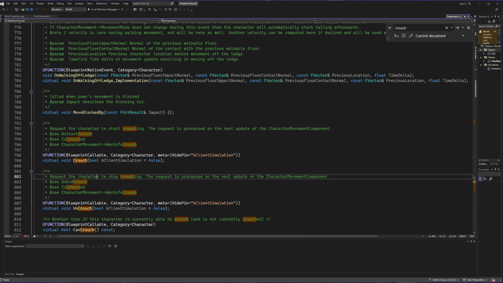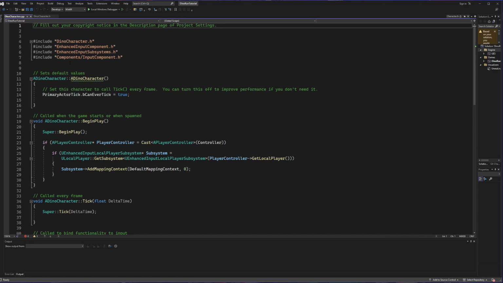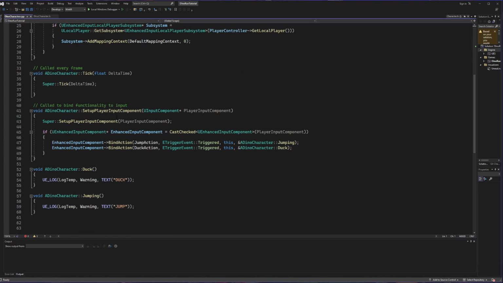Now you'll notice that both of these methods do require us to pass in a Boolean, bClientSimulation. That's not the most important thing, but we're going to keep that in mind for when we're actually setting this up. So now that we know the name of the methods that we're going to be trying to use, we're going to go back in our code and call this stuff now. Let's navigate back into our C++ file for our character and go down towards our input component setup where we were binding those actions. So now we're going to make some changes to this.